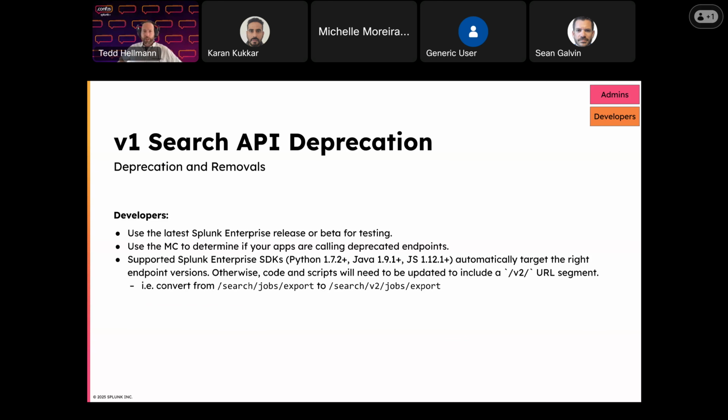For developers, again, you will want to make sure that you are following the same advice for admins, using the monitoring console to check if your apps are getting flagged for usage of deprecated endpoints and testing on the latest version of the Splunk platform. Additionally, I want to put a pitch out here for the Splunk SDKs.